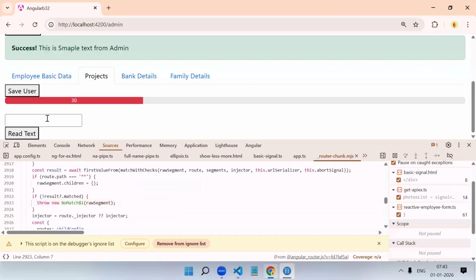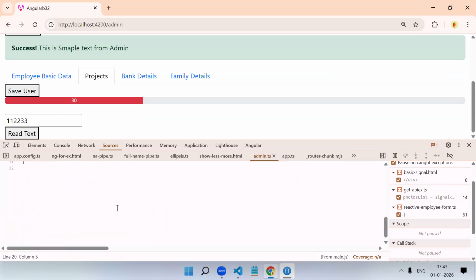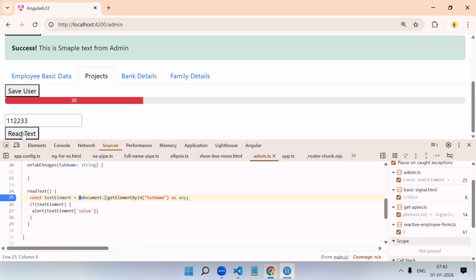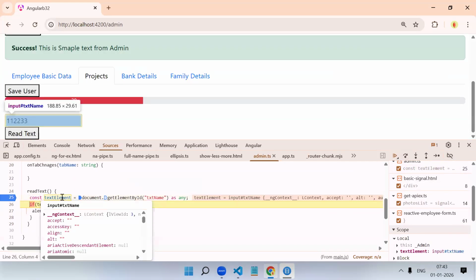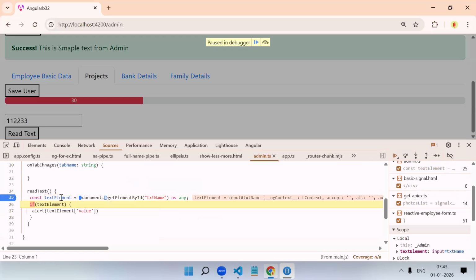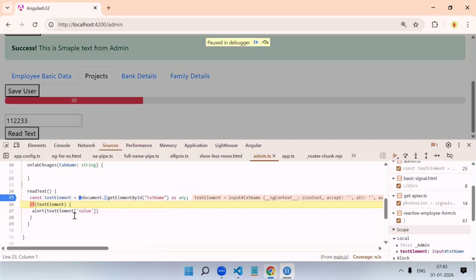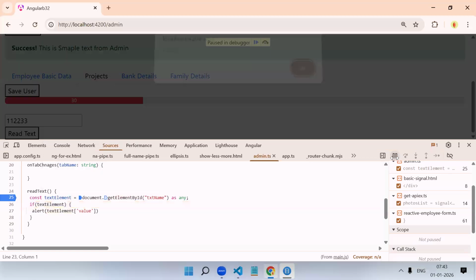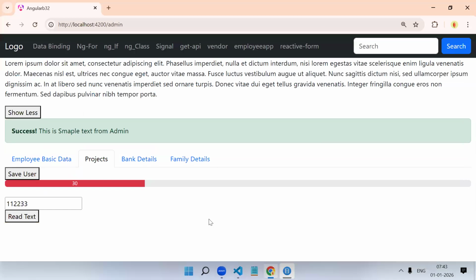Now we have a text box. Let's say 112233. On click of the button. Let's open the admin component. This is our function. On click of the button, see, our function got called. We got the element. See, the element is getting highlighted whenever I'm hovering on it, which means we got the reference of that element. Then we are able to read it.